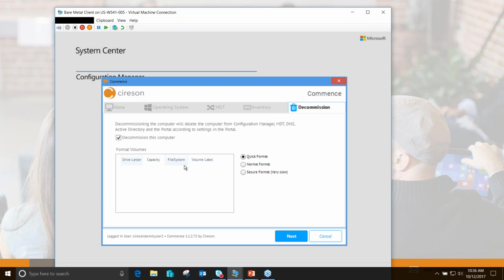So I pick how I want to decommission this computer and the formatting, and when it's all done, it's flattened the hard drive and I can go ahead and put it back in stock, or I can donate it to charity or throw it in the trash heap or whatever's appropriate for you. So I'm not going to decommission. I'm going to go ahead and leave it there.